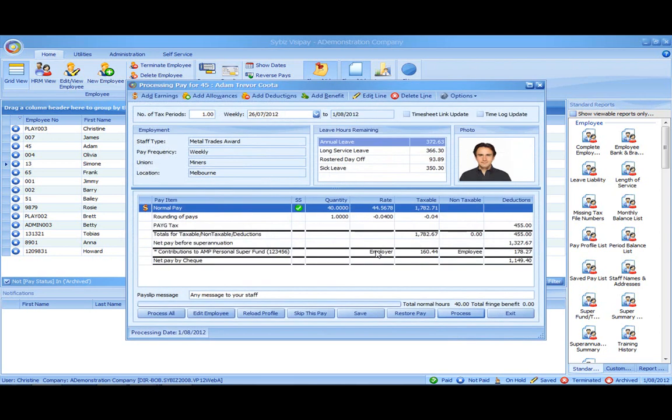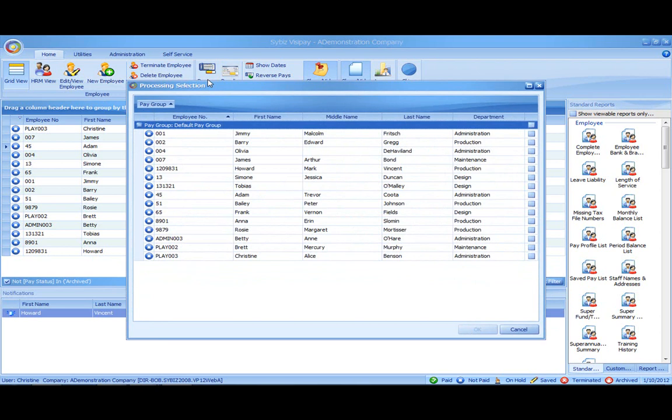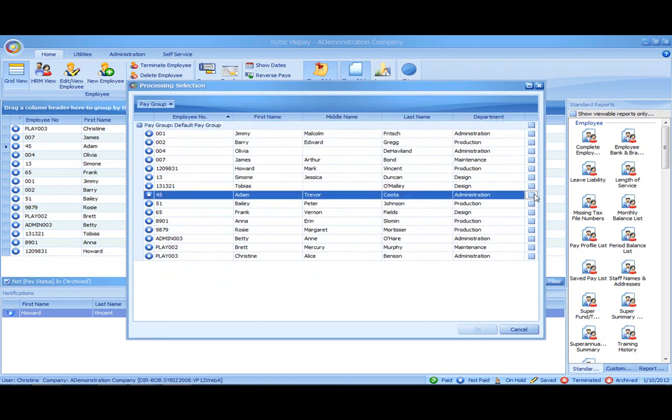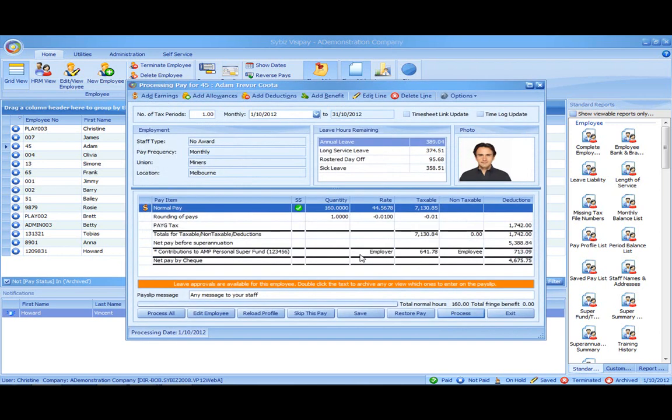and we'll just move forward, and you'll see that at this point in time there's nothing to suggest that there's any leave outstanding for Adam. The reason for that is that we're processing the pays for July, and that leave request isn't until October. So we'll just flick forward to the future in just a moment. So now we've jumped into the future, we're now in October, and we'll process pays. We'll just select Adam and OK that, and let's see what happens when we go to process Adam's pay.